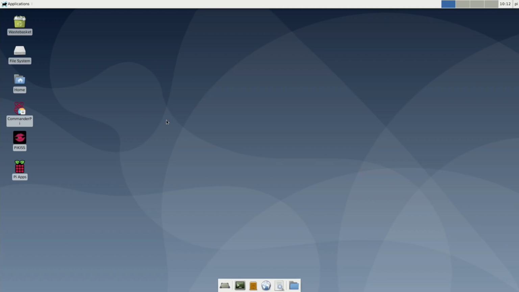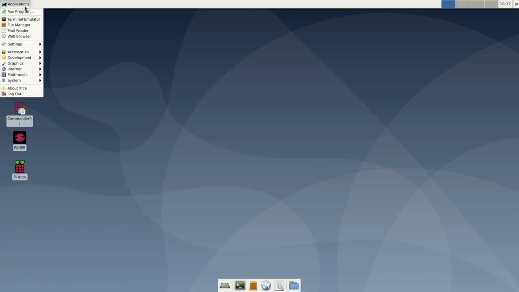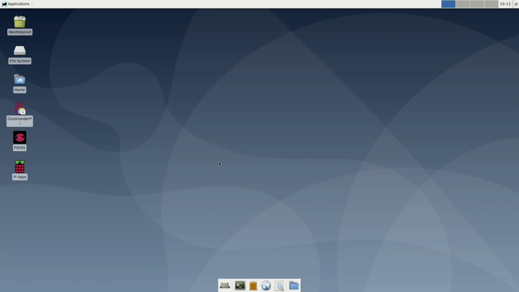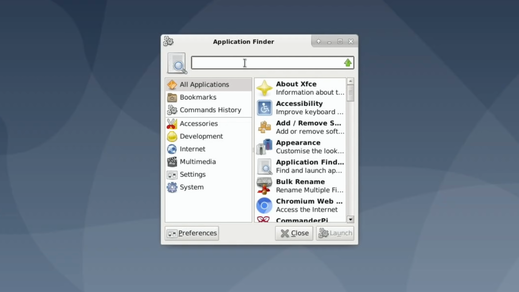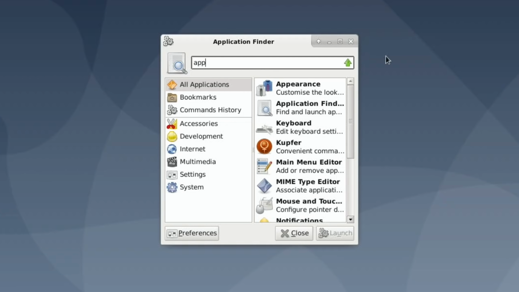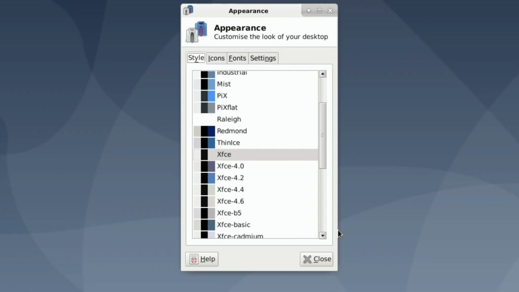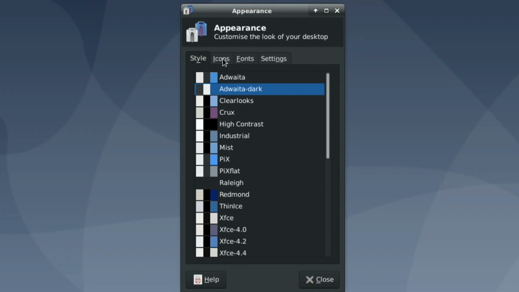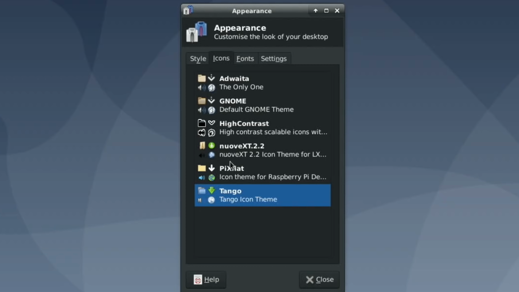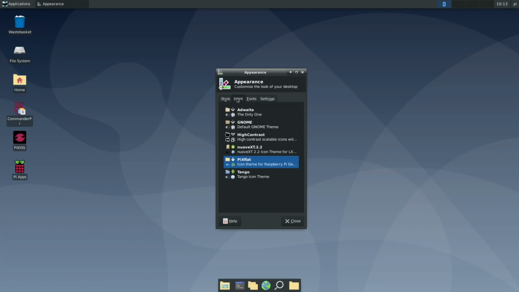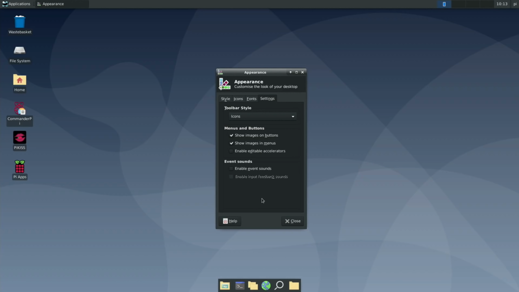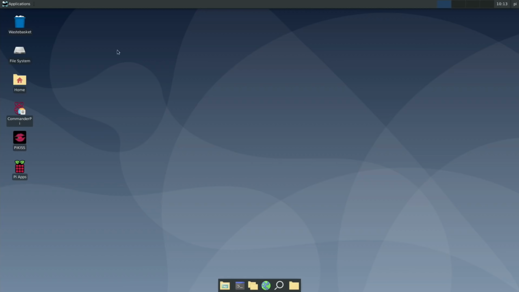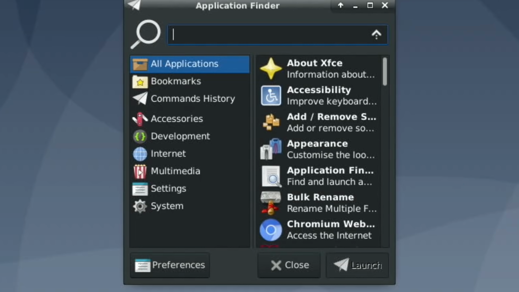So what we want to do now, you can leave it as it is and have it like that if you like that. But I prefer the dark mode on it. So we go down to the bottom, click on the application finder, and let's go for appearance. Click on that and click launch. I went for this dark one. And with the icons, I went for this one because I thought it looked nice, this flat theme. I didn't change the font, I probably could, but I'll leave it as it is for now. Then let's just close that.